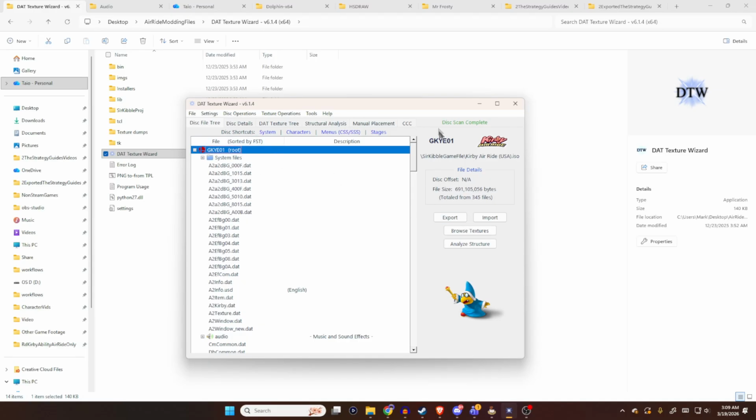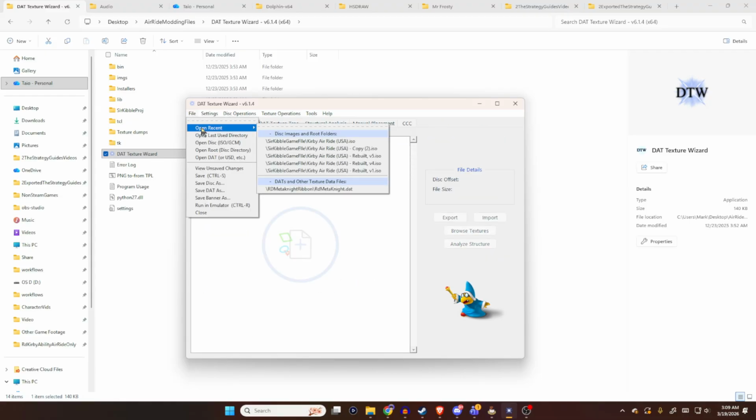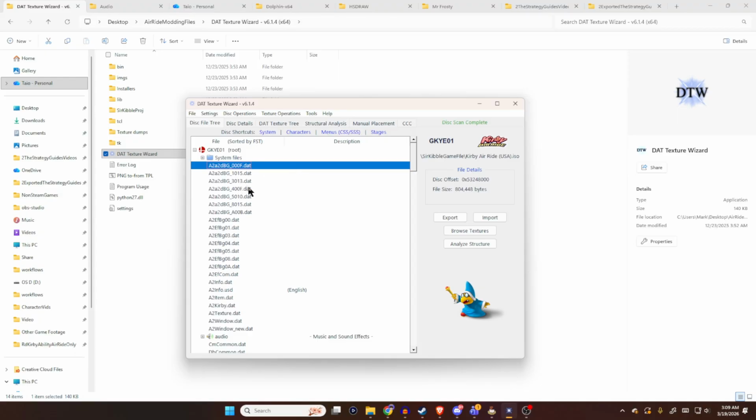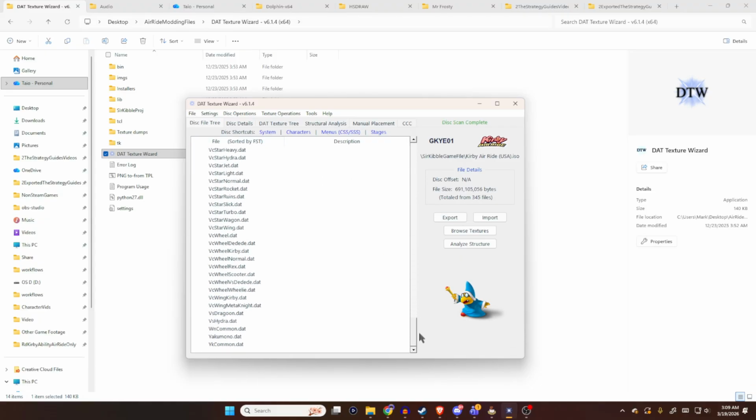First up, open Dat Texture Wizard. Now you're going to find your ISO file, and you're going to open that up. Now you could just select everything here. I think if you select this thing up here and hit export, it'll export every single DAT file, which is what I did to make it easier to access the DAT files. But you don't need to do that. If you want to just replace a character like Kirby or DDD, you would just export that specific DAT file. So you don't have to export the whole thing.